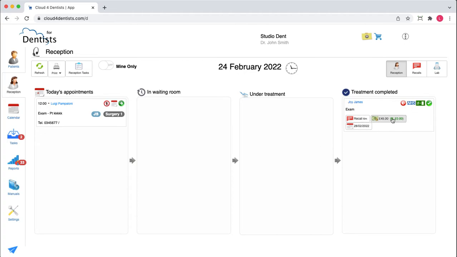There we go. And there are several buttons here. This will tell you all the completed treatments that haven't been paid. So for the day it is 45 pounds. The next appointment is on the 28th, and in case you want to set a recall, you can press this button. So let's see one at a time.